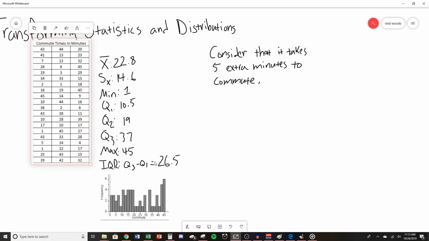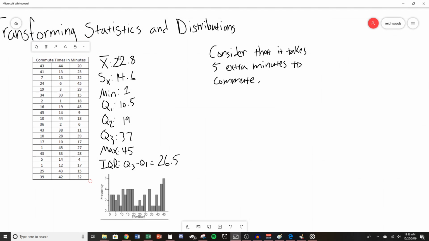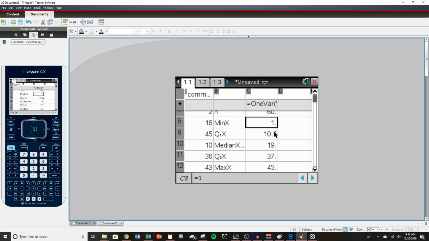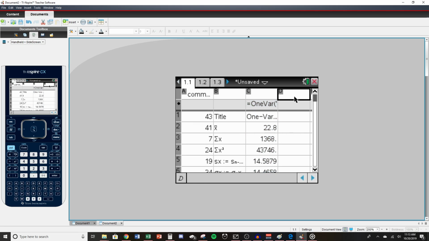Okay, so what is not only going to happen to the statistics over here, if I add 5 to each commute time, what's going to happen to the actual distribution itself? Well, let me show you a quick way that I want to add 5 to all of my values. So over here, I'm going to put plus 5, because I'm going to add 5. Now, on the Inspire and really any spreadsheet, I believe you can even do this with the 80 series TIs. You'll just have to look it up.